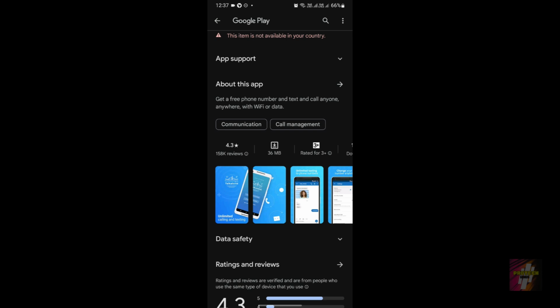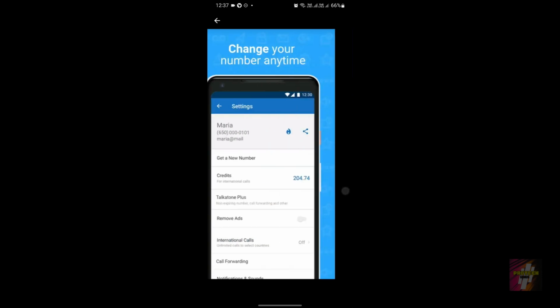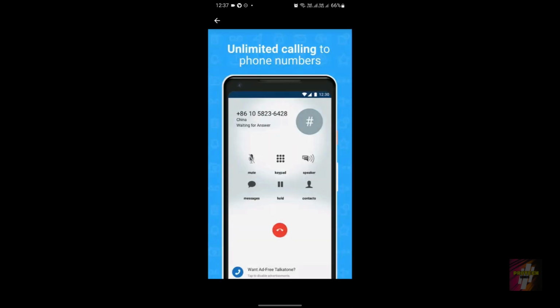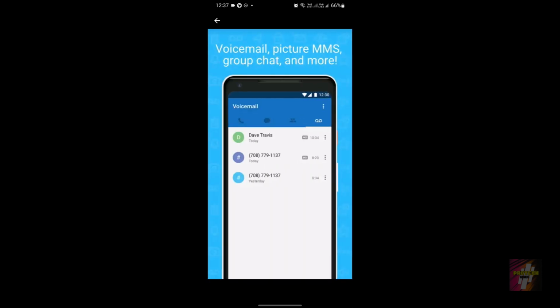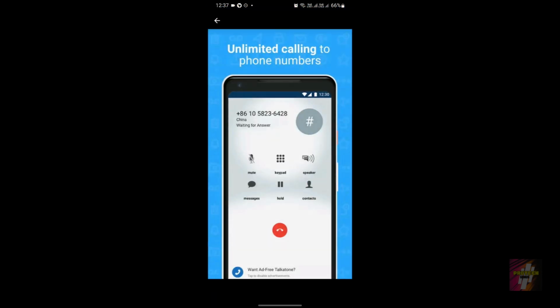I'm just going to brief you about this Talkatone application. This lets you get a free phone number and text and call, and you can make a call to anyone, anywhere with Wi-Fi or data. This is the user interface of the application. Just take a quick look at it. The special features are written up above on this feature page.